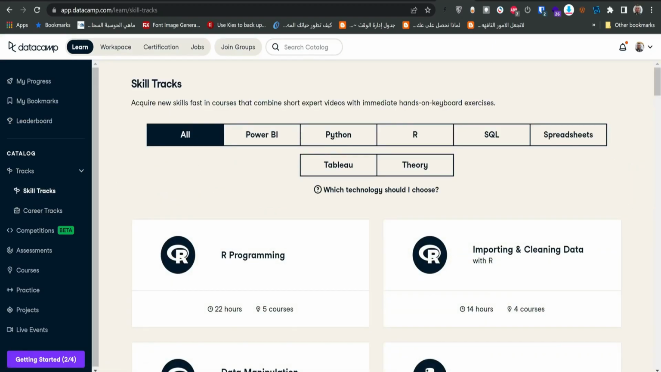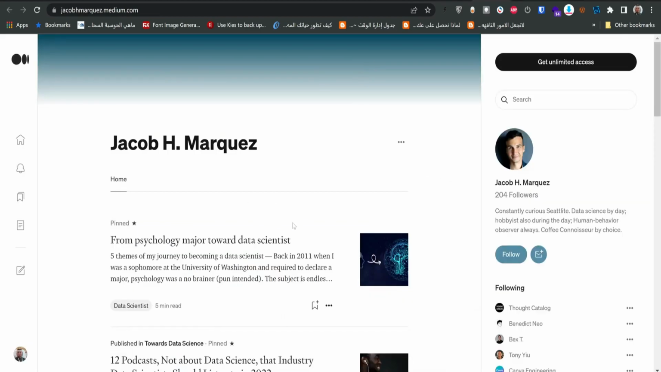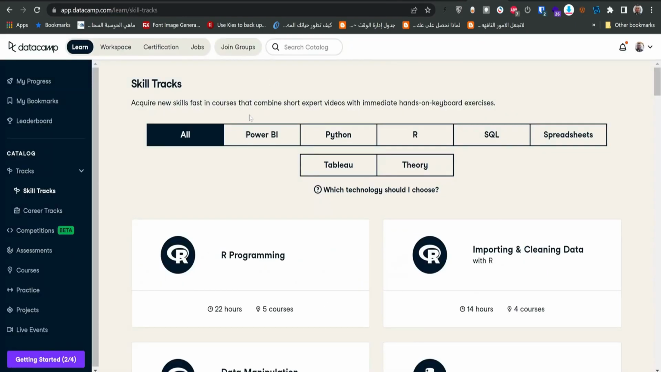Before we go to the skill tracks, let's go to Jacob, the one whose course we just saw. This is his Medium page. You can just follow him and contact him. So that's the beauty of DataCamp, that you can actually add and get to know the instructor. And I did add a couple of them on my LinkedIn, and this is how you build your connections and network in the field of data science. And I would highly recommend you do that.